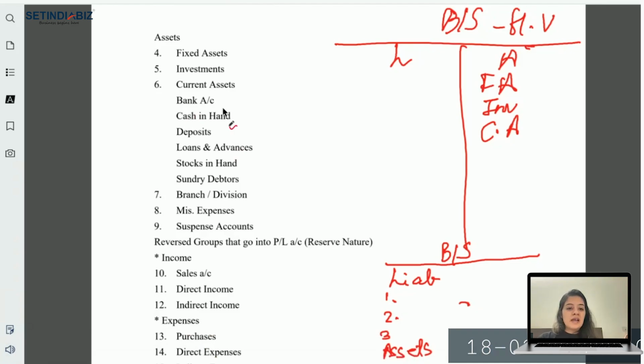So current assets: bank, cash in hand, deposits, loans and advances. These are all current assets. Then miscellaneous expenses, suspense accounts. Now, what are suspense accounts? Have you ever wondered why it is called a suspense account? Any money or transactions which we are not aware of, where we should put them, what they are actually related to, that is a suspense account, and we will discuss that in detail in a few classes.